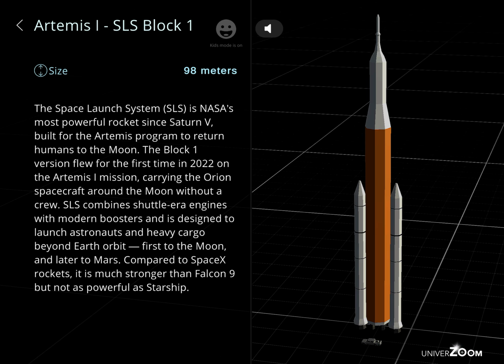Artemis I, SLS Block 1, size 98 meters. The Space Launch System, SLS, is NASA's most powerful rocket since Saturn V, built for the Artemis program to return humans to the Moon. The Block 1 version flew for the first time in 2022 on the Artemis I mission, carrying the Orion spacecraft around the Moon without a crew. SLS combines shuttle-era engines with modern boosters and is designed to launch astronauts and heavy cargo beyond Earth orbit, first to the Moon, and later to Mars. Compared to SpaceX rockets, it is much stronger than Falcon 9 but not as powerful as Starship.